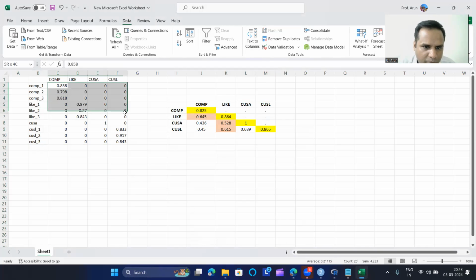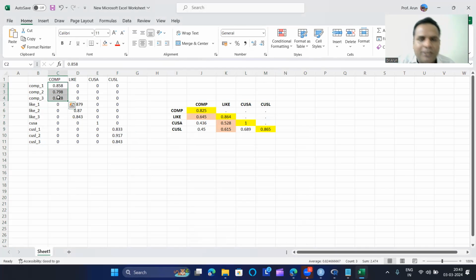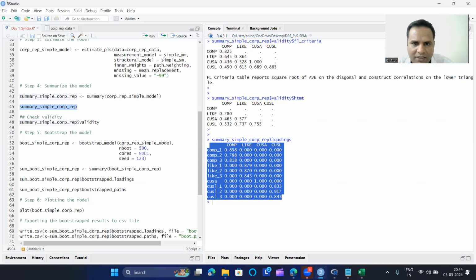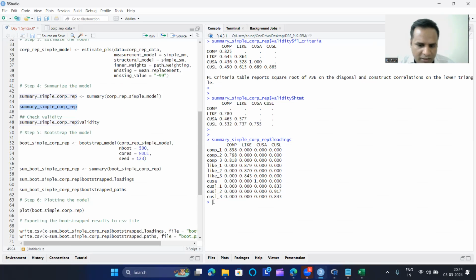Now, let me put it in the center. Friends, pay attention. All these values should be greater than 0.708. So whenever you are checking discriminant validity, the first test is to see the loadings. All the loadings should load on the parent construct and they should be greater than 0.708. Second is the FL criteria. Next is HTMT. All three criteria indicate that my constructs are unique. They are discriminant. Please remember this.